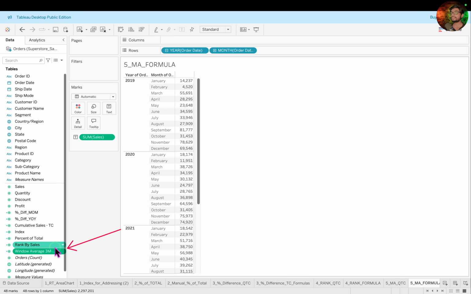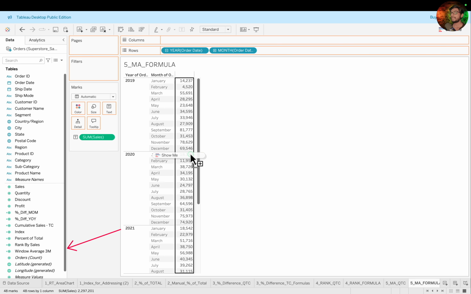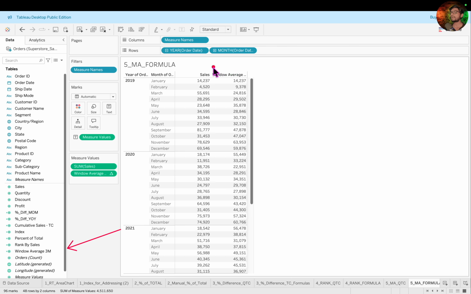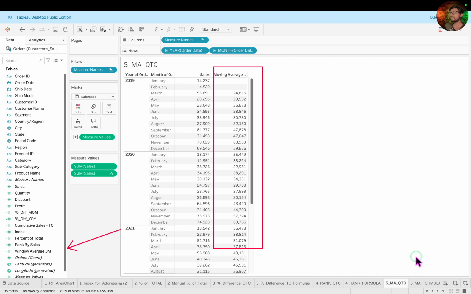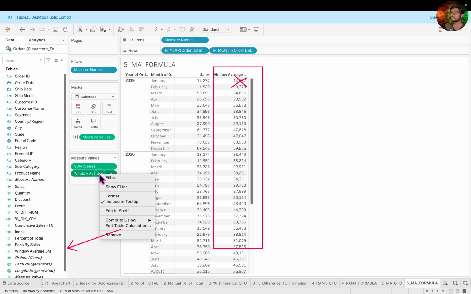Next, drag this new field onto the canvas and observe the change. If you compare this column with the quick table calculation, you will see it's computing the exact 3 months moving average we wanted. Now to handle these first two values in this moving average column, which aren't a true 3 months average due to limited data, just right click on this table calculation pill in the measure values pane and select edit table calculation.